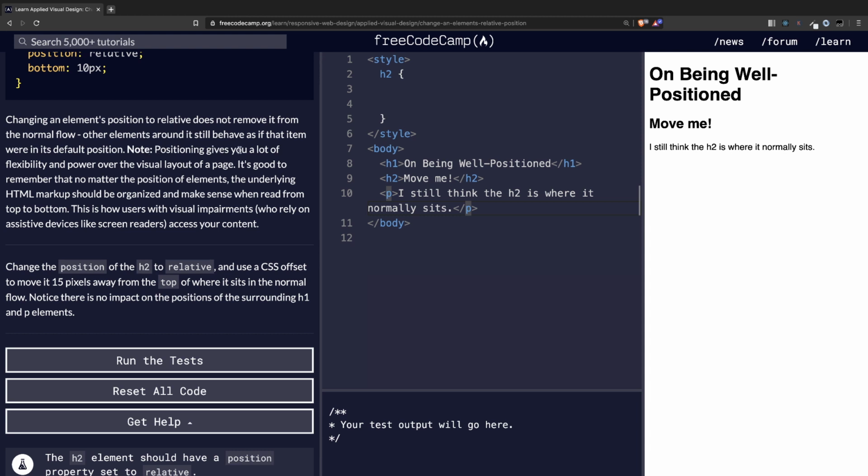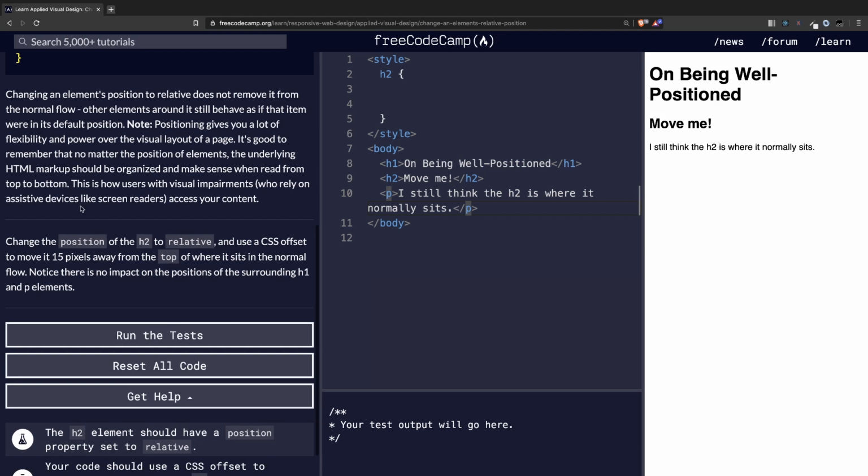Note, positioning gives you a lot of flexibility and power over the visual layout of a page. It's good to remember that no matter the position of elements, the underlying HTML markup should be organized and make sense when read from top to bottom. This is how users with visual impairment who rely on assistive devices like screen readers access your content.